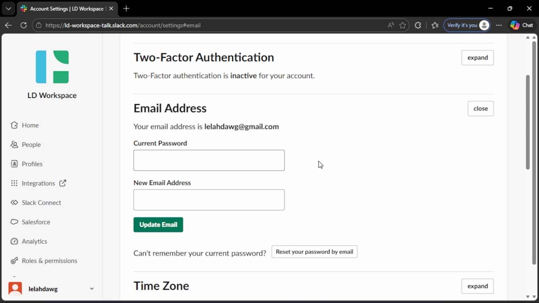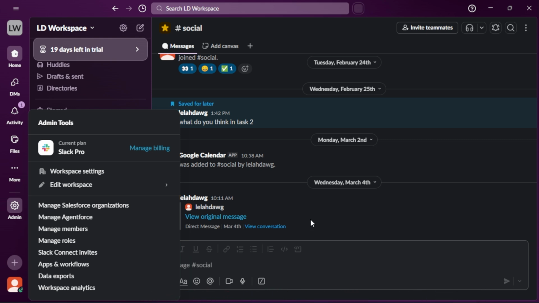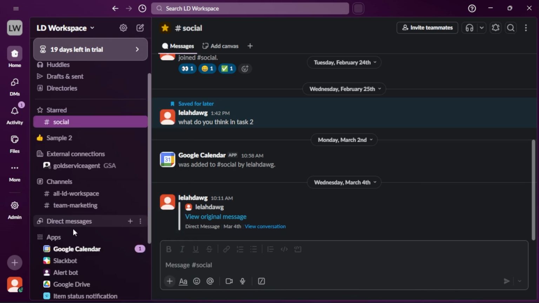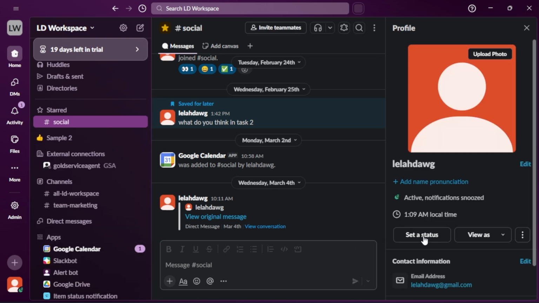If the toggle or expand button isn't available, your workspace might be using single sign-on via Google or Okta. In this case, you may need to update your email through your company's IT portal or contact an admin for help. And that's pretty much it.